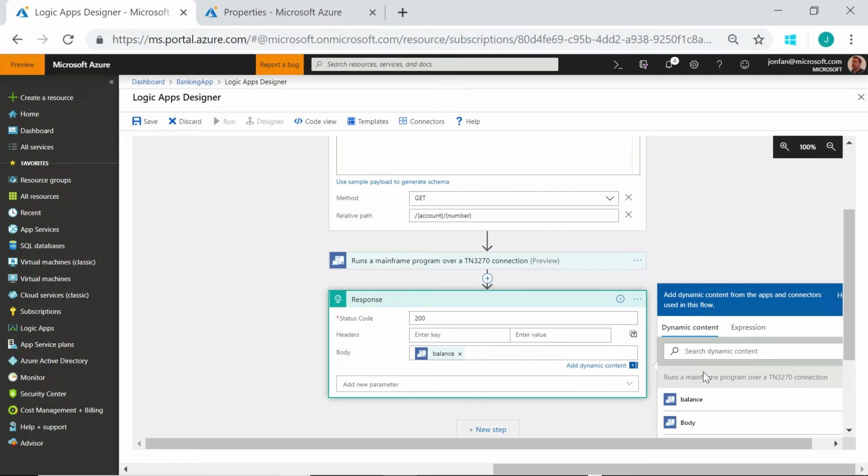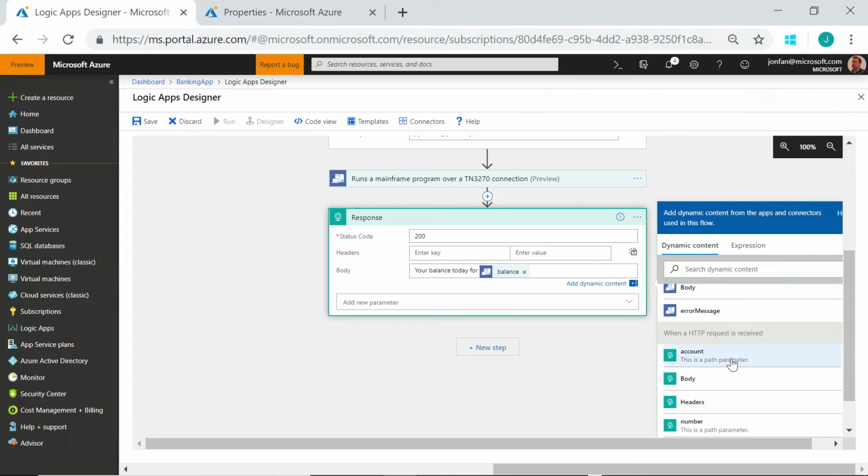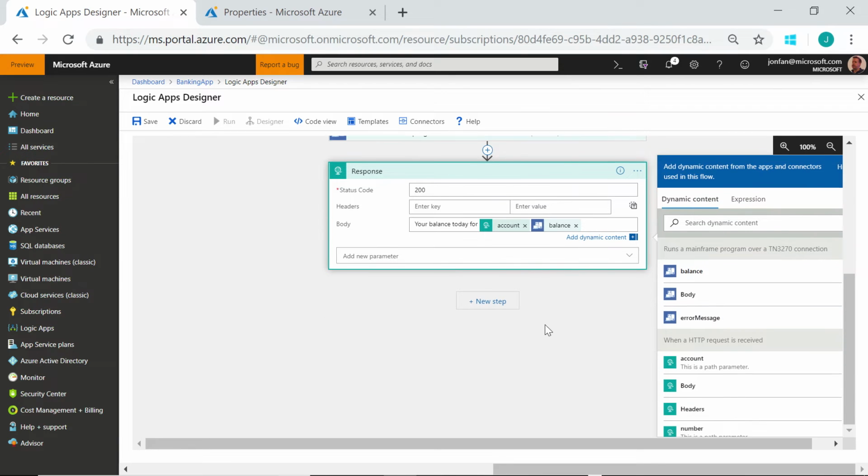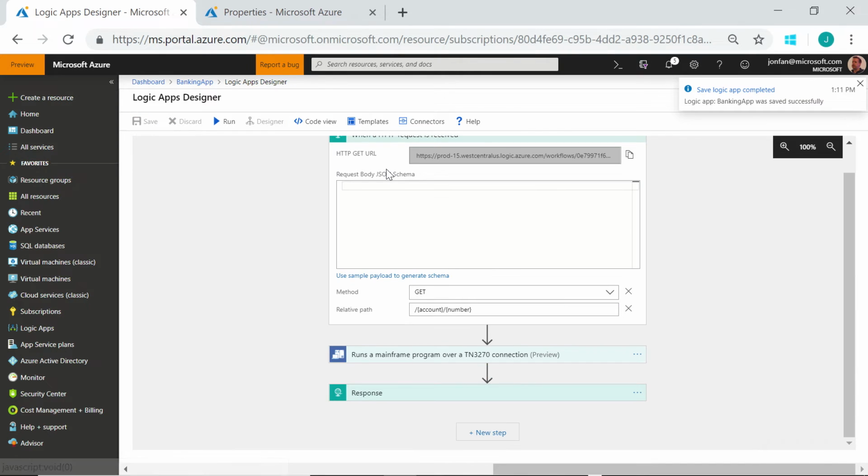Very cool. So now I can pick the balance, and I can make this a little more interesting and say, your balance today for, and let's actually pick another field, the account. Oops, let's quickly pop back in here and put a $ in front of it. So this is what I'm going to get back when I try calling this thing. So let's save this. Super simple.